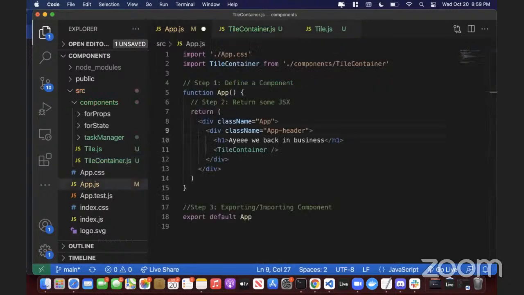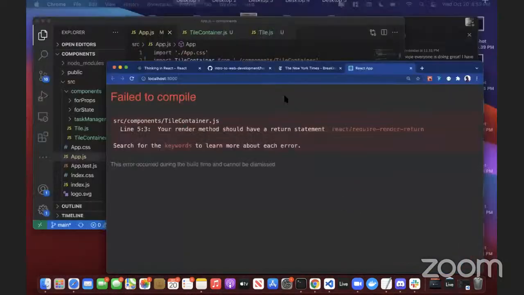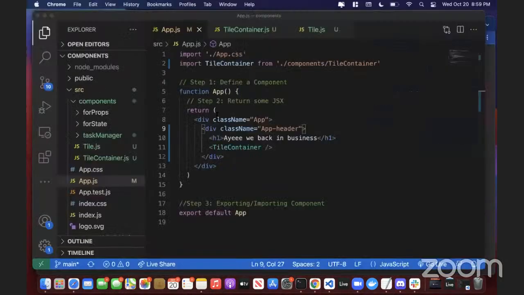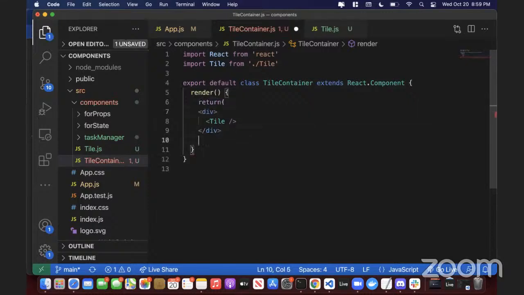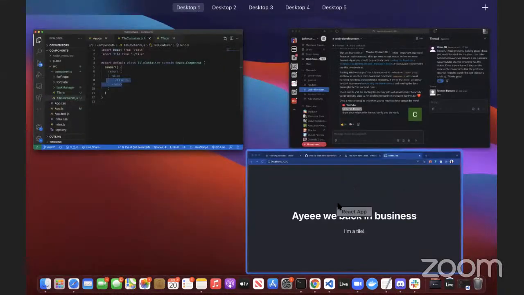Save this, save this. Everything should still be the same. Whoops, that's my bad. Forgot, let's see. We got this render statement. Oh, whoops. Yeah, you got to put a return statement in there. And all right, so cool.